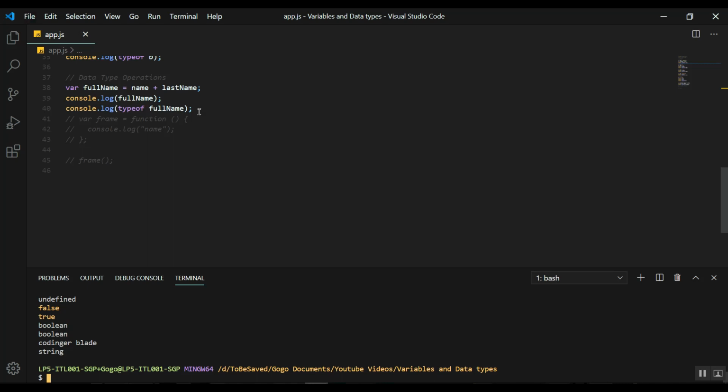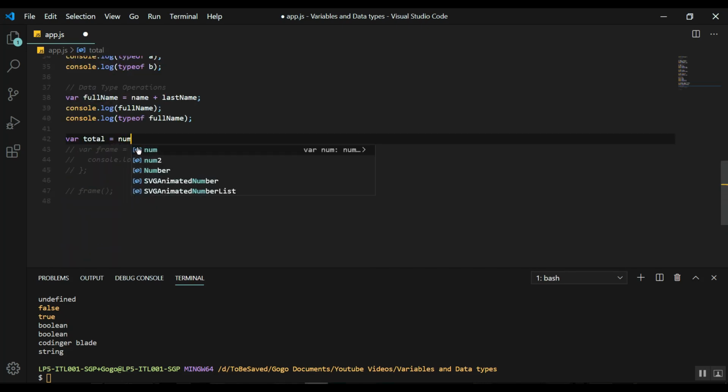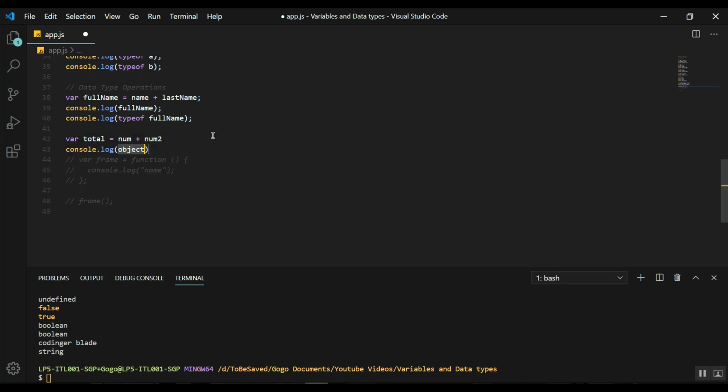Well, that's not exactly the same for integers, is it? So var total equals num1 plus num2. Even a beginner can tell what this is going to yield. It's just going to be the sum of num1 and num2. Typeof total. Paste that. Yeah, 10.5. It just sums up both of them because they're number type.